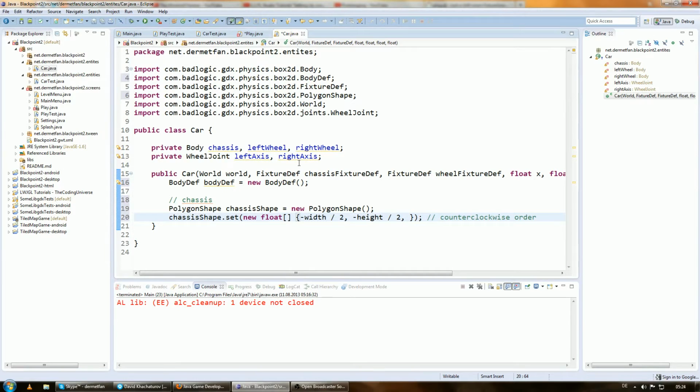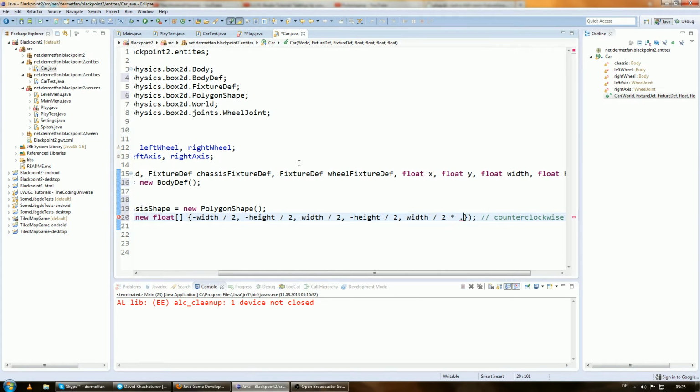Pretty simple. The bottom right of the car is going to be also pretty simple. Width divided by 2 and minus height divided by 2. The top right of the car is going to be a little bit more to the left than the bottom right, and actually at the top. So let's say width divided by 2 times .8f, so it's just not this much to the right. Actually, let's say .75f, and height divided by 2, because now it's going up, no minus there.